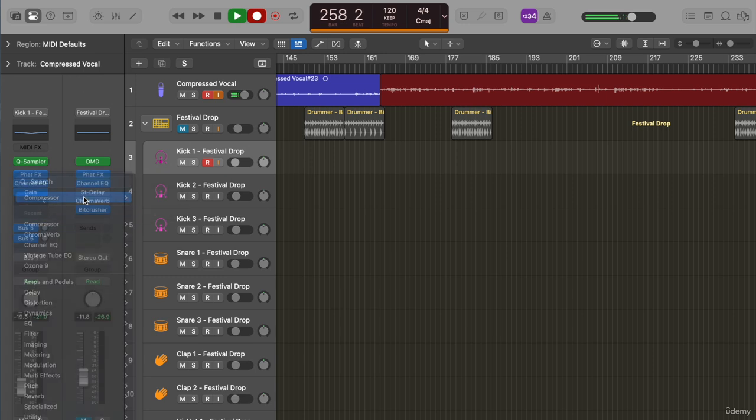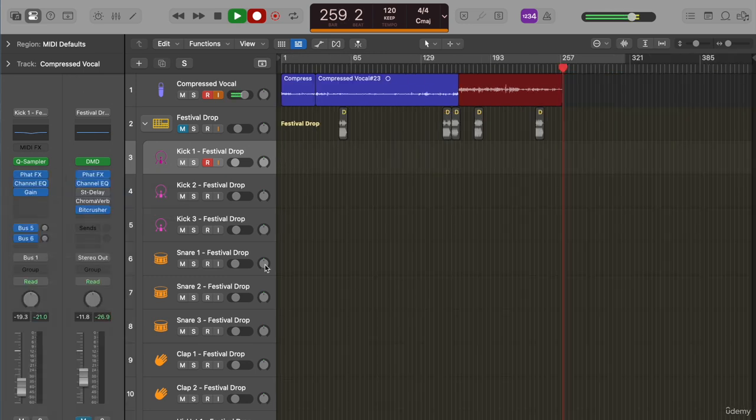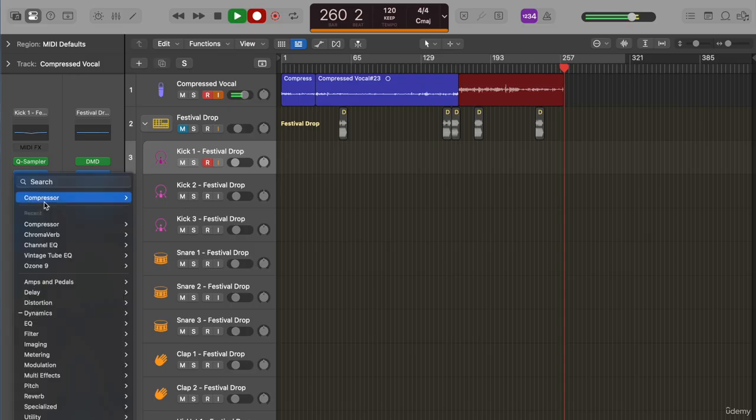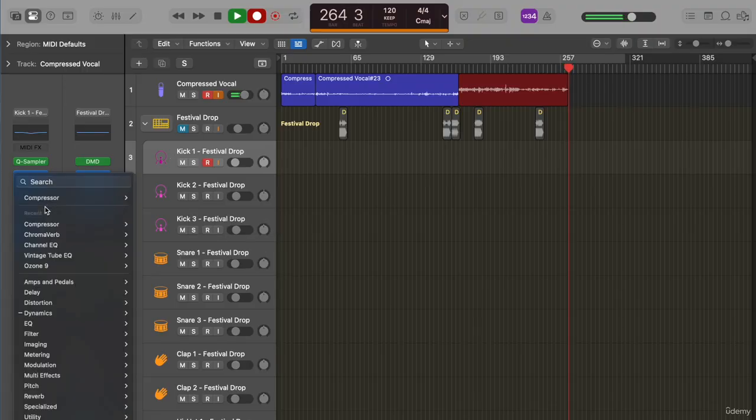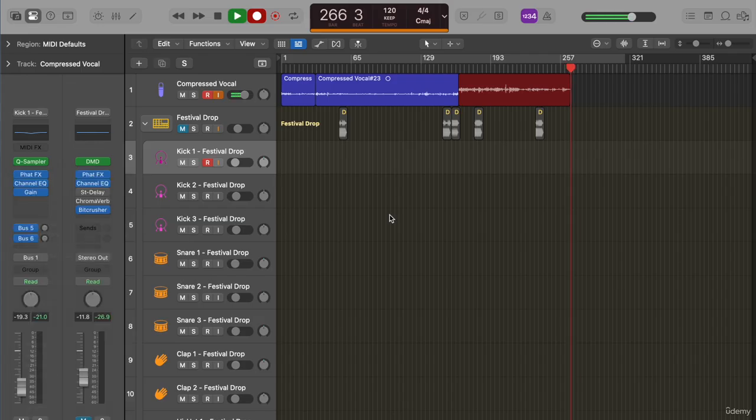But if I click on this one and I choose compressor, then the compressor will come up, and then you can use it, or if you want to use other effects like delay or distortion, whatever, you can do it from here. Okay, so this is for any track.